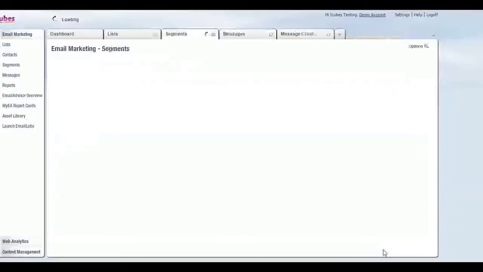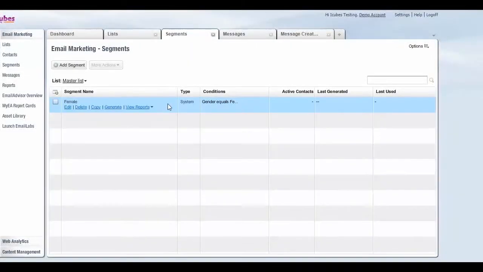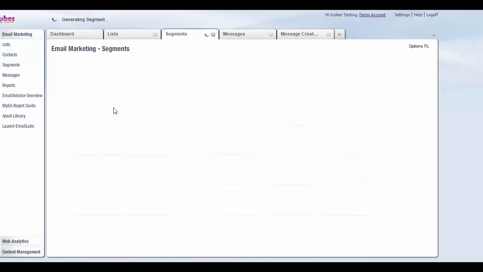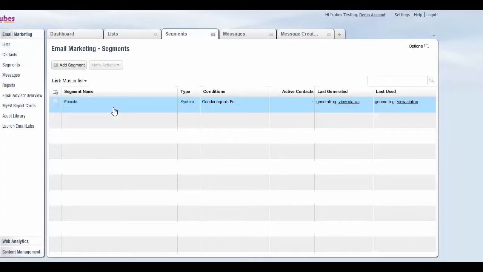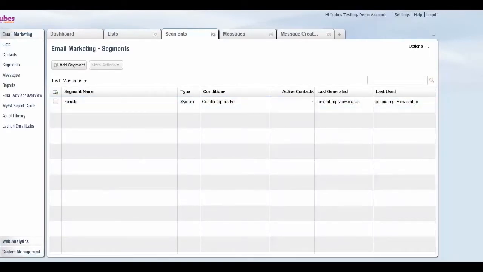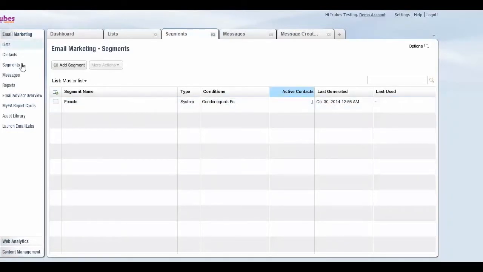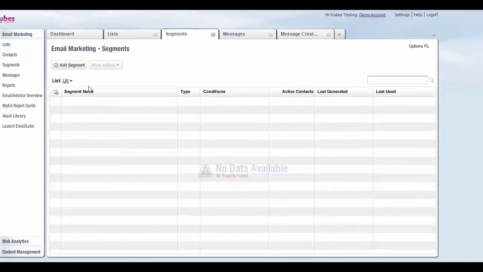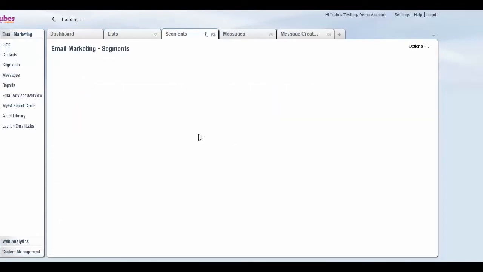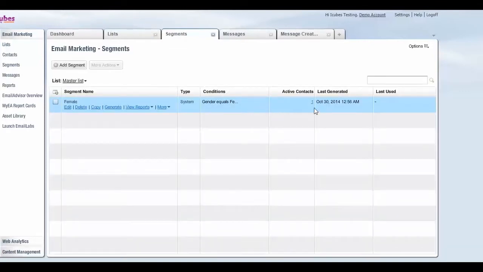To get this segment going and bringing it into action, you will have to click on the Generate button. Upon clicking this button, the system pulls out the people from your list who satisfy the condition that you have mentioned. To have a look at the number of people who have satisfied your condition, all you have to do is try switching between the list. Switching back into the list wherein you had generated the segment, you can see the active contacts appear in that window.